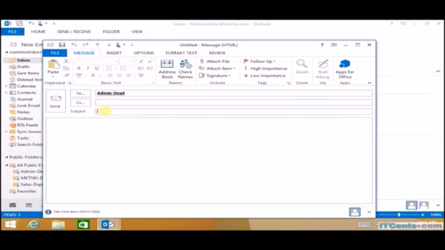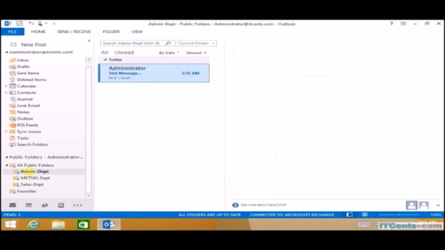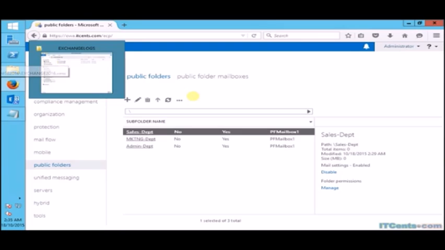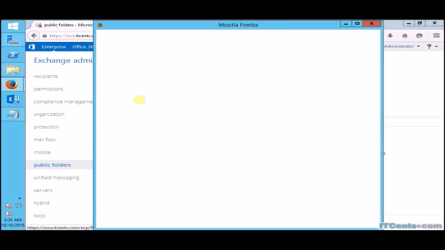Let's send a test email to admin-dapt@itsense.com. I'll say test message, test, and let's see. Yep, it's great. Mail has been received. So it's working fine.